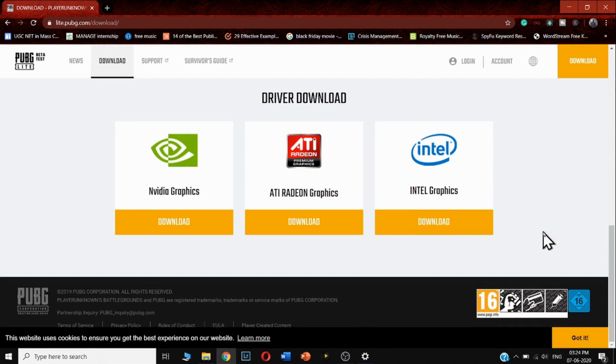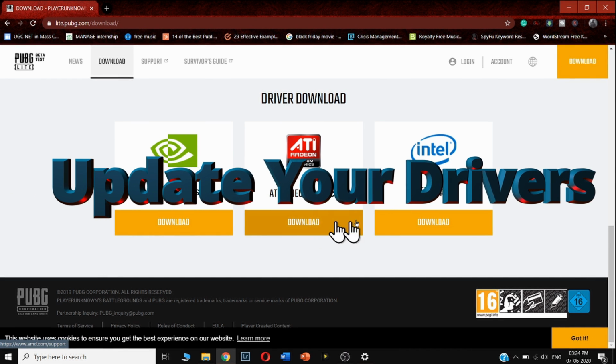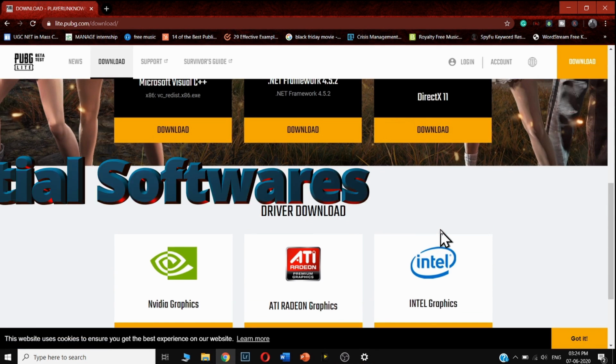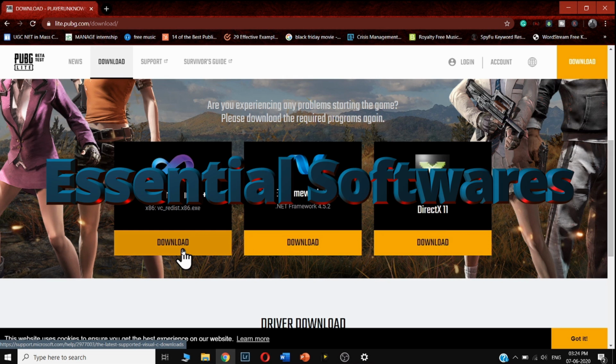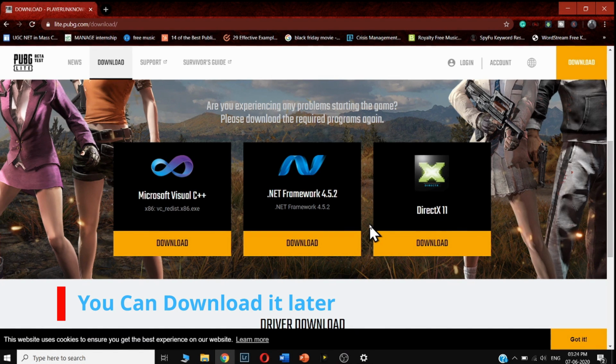So these are the graphics drivers that you have to download or update if you have not updated. Do this before downloading the game so that you can play without wasting your time after installing. These are the software which will help to run PUBG Lite on your PC.